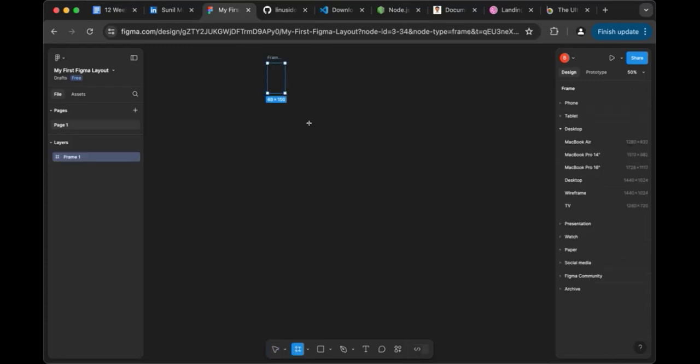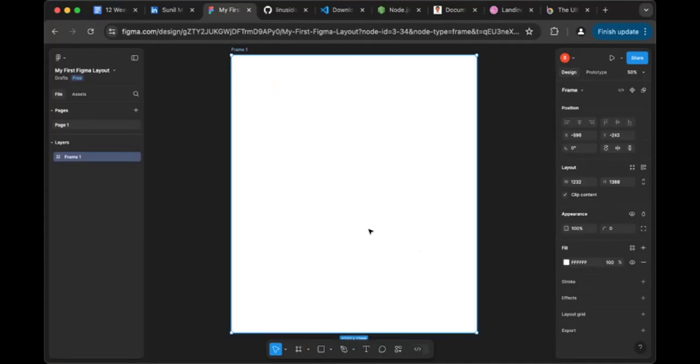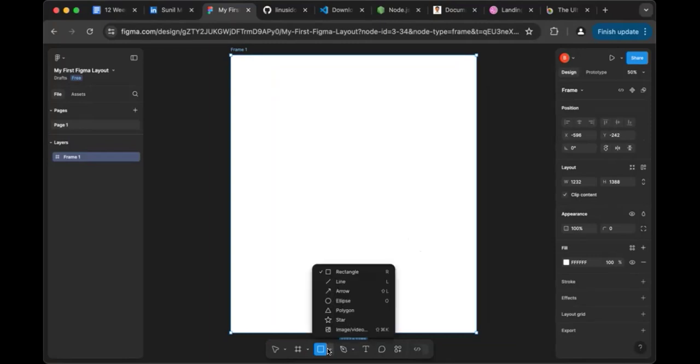So here we go. We've got our frame. And the frame is your baseline for what we're going to build. This is the most important kind of container. Everything else in Figma goes into the frame. So we're going to draw our first rectangle. And if you want to draw other shapes, you certainly can. There's a line, there's an arrow, ellipses, polygons. We're going to stick to rectangles today.